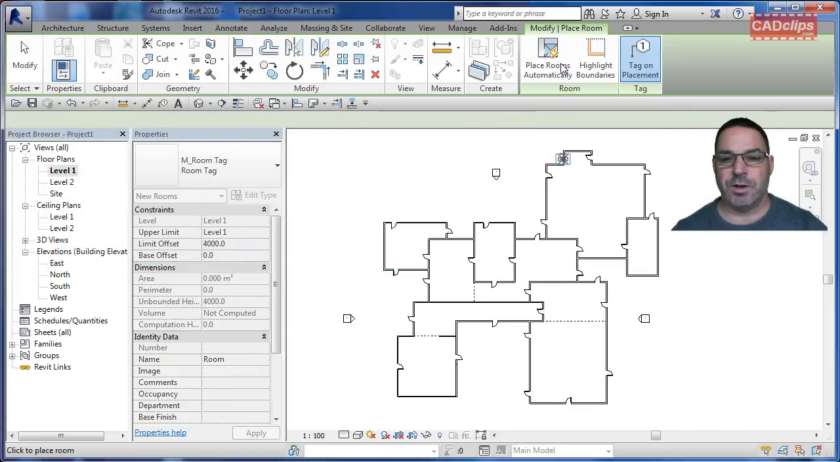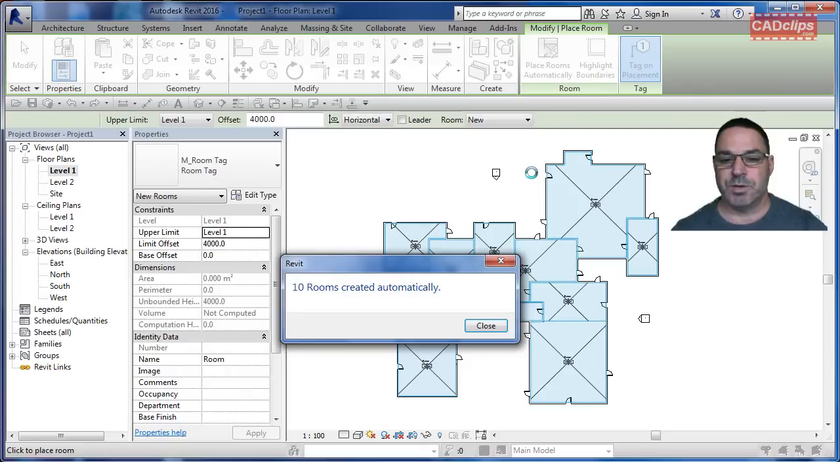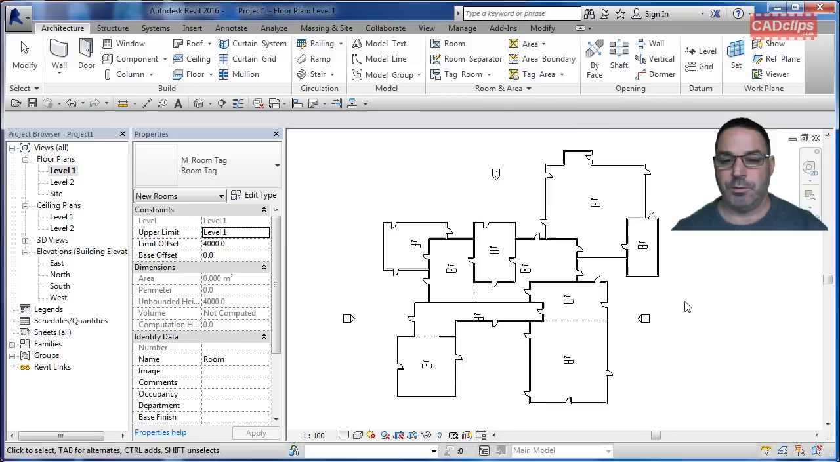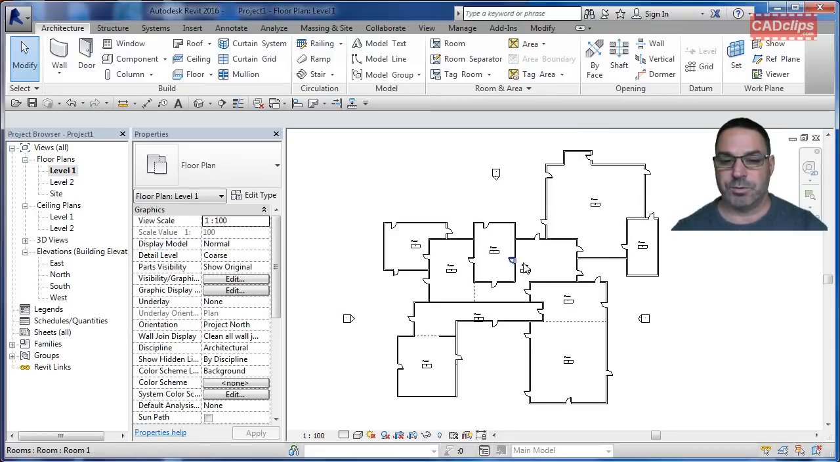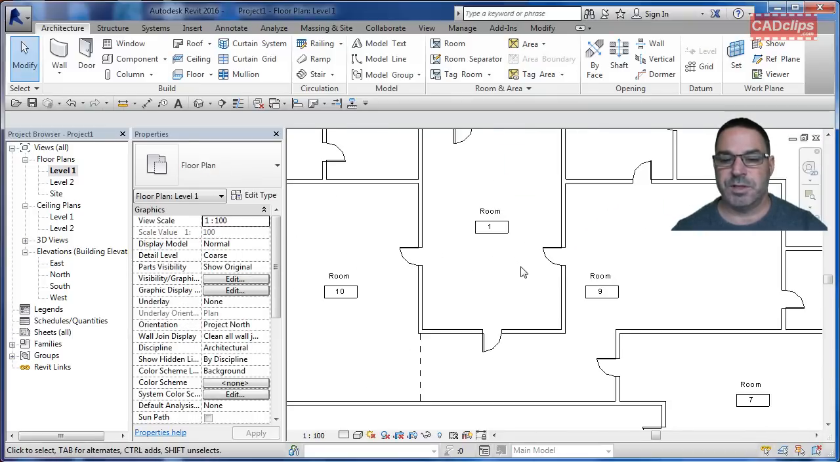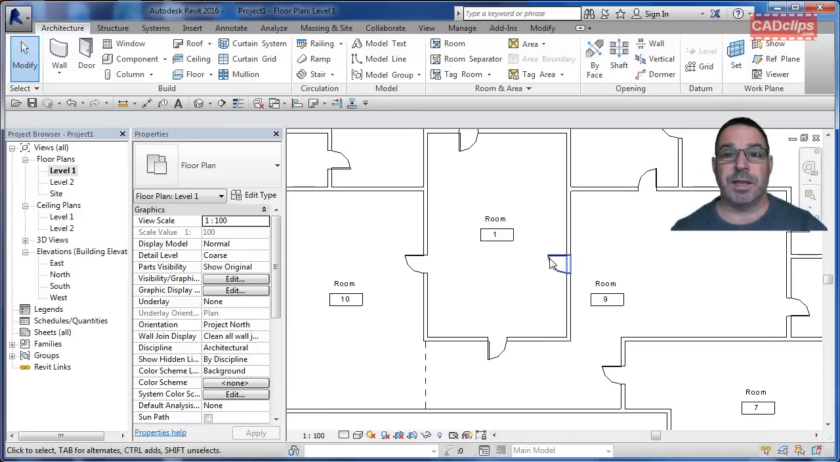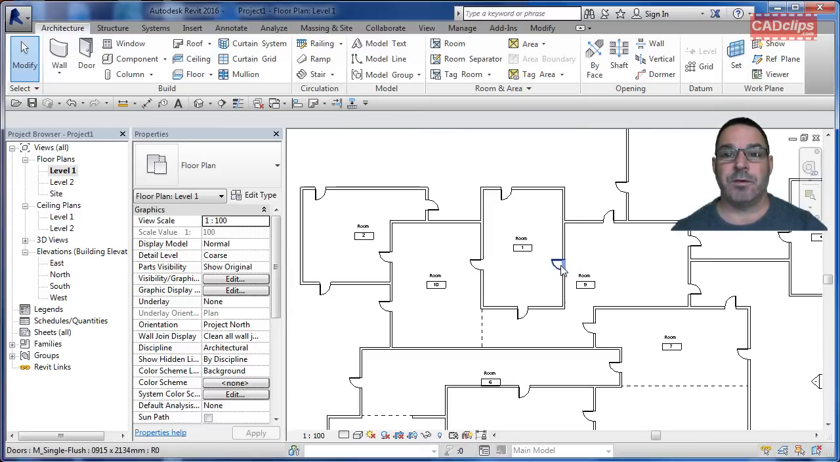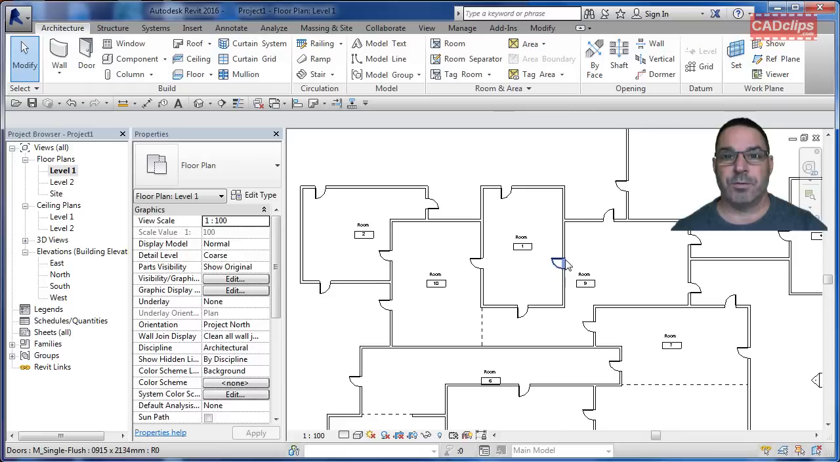So I can hit close on that, and then place rooms automatically basically creates all the rooms, tells me how many rooms I created, and it also tags them. So I can zoom into here and I can see there's my rooms, and now I can create my room schedule and rename my rooms and get all the wonderful data that Revit knows about those rooms.